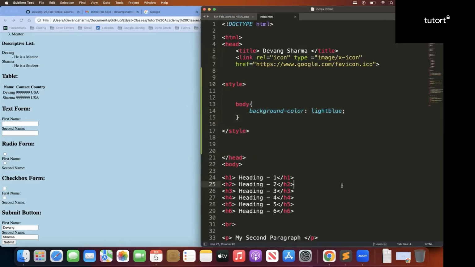I'll keep it like this. Now you guys can see, right? The background color has become blue. All of you can see it. Okay.